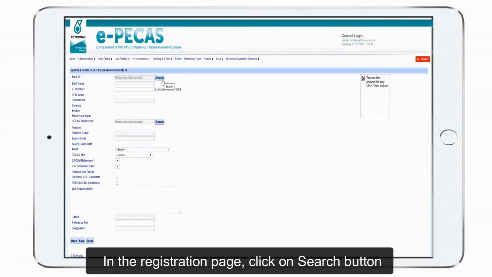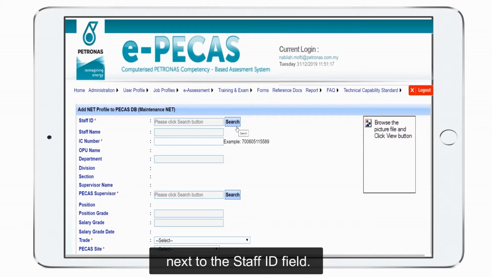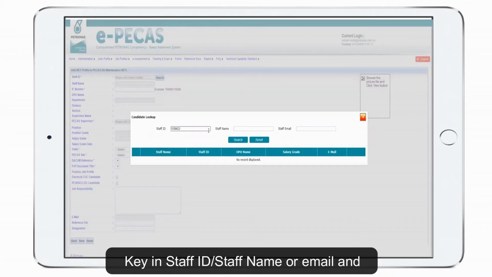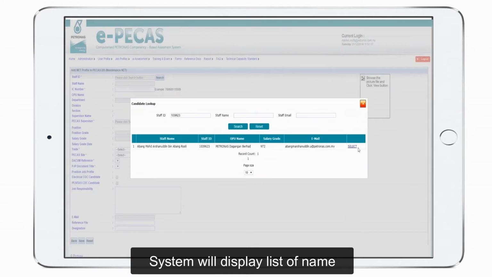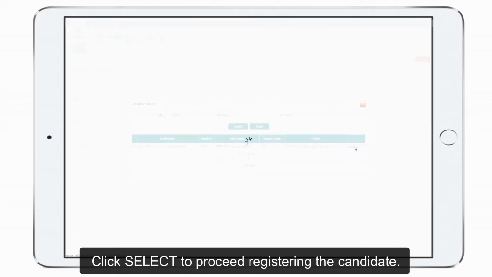In the registration page, click on Search button next to the Staff ID field. Key in Staff ID or staff name or email and click Search to search for candidate. System will display list of names based on your search criteria. Click Select to proceed registering the candidate.